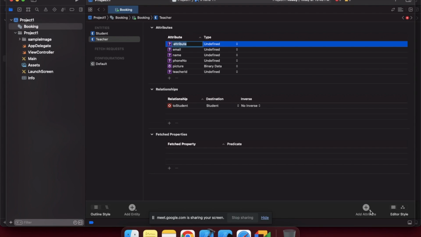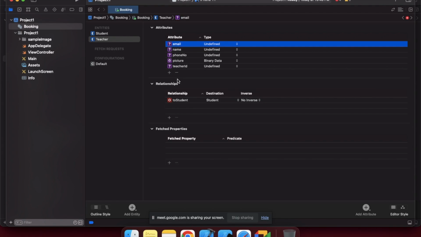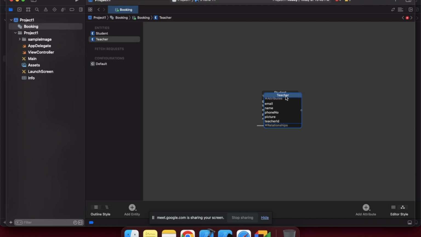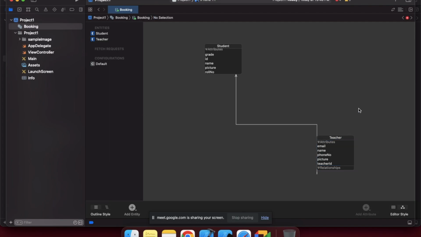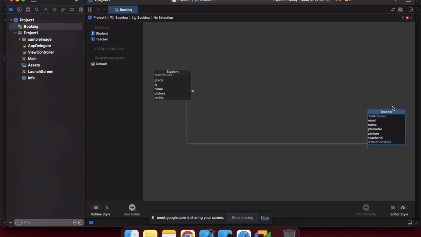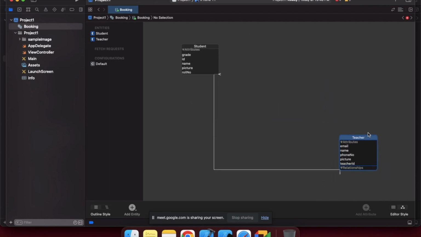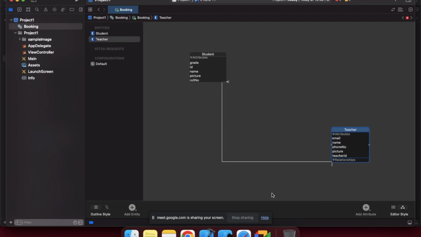You can use this button to add other attributes from here as well, and from the attribute section as well. Clicking on this button will show you the table's picture, how it is picturizing, the picture format. So this is how the Student and Teacher entities are created. You can also say that by creating entities, we are creating tables separately.